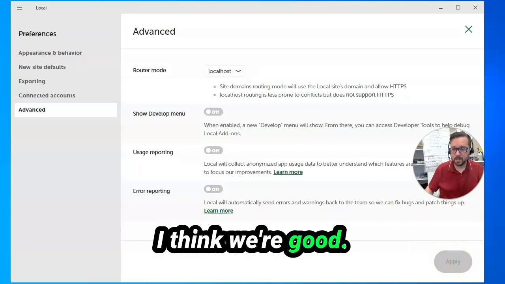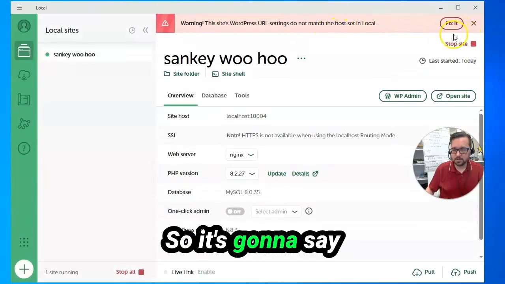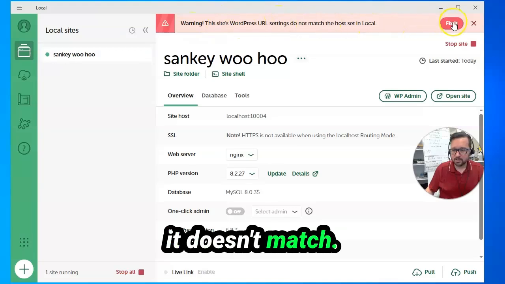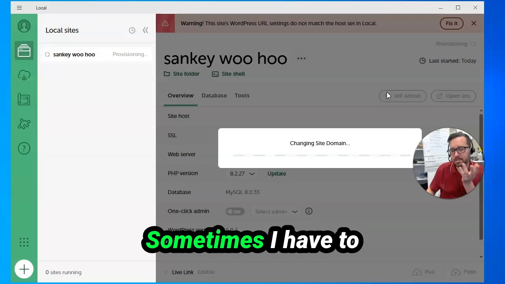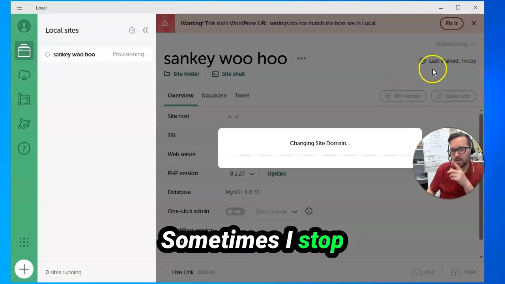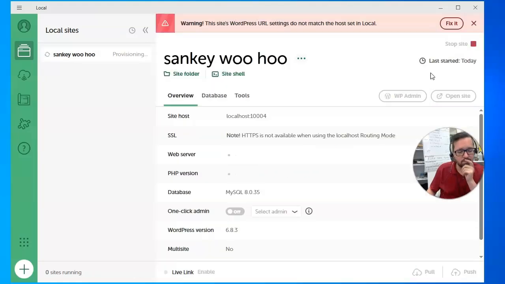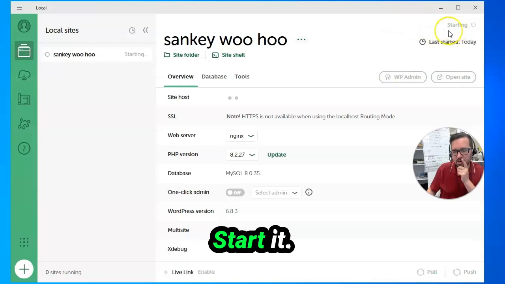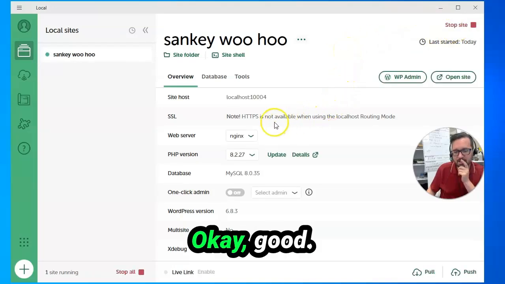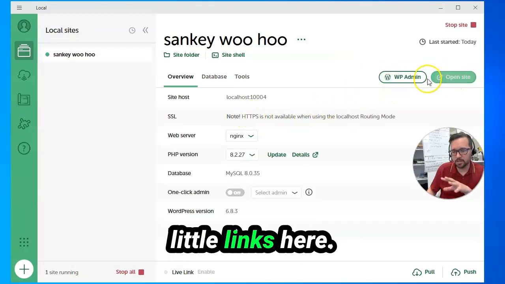I think we're good. And then it's going to throw some errors. So it's going to say it doesn't match. Just click fix it. Sometimes I have to do it multiple times. Sometimes I stop and start the site. Once this works, though, it'll work. Isn't that nice? Let me stop it, start it. Okay, good.